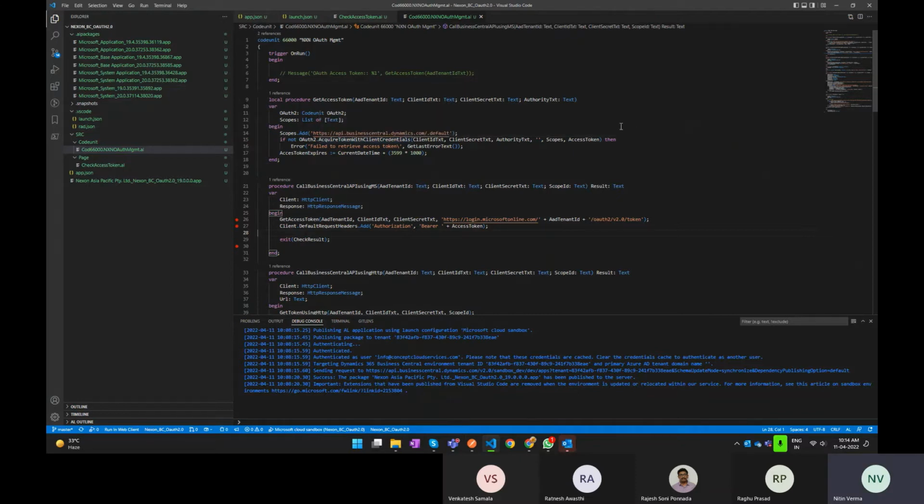I'm not putting any redirect URL parameter here because I don't want to redirect this value or the token. So I'm only putting the authority and then scope, and the access token is as a var variable here. You can see it as a var. It means when you are using this function, it will get the result into this variable, so that later on you can use this variable.